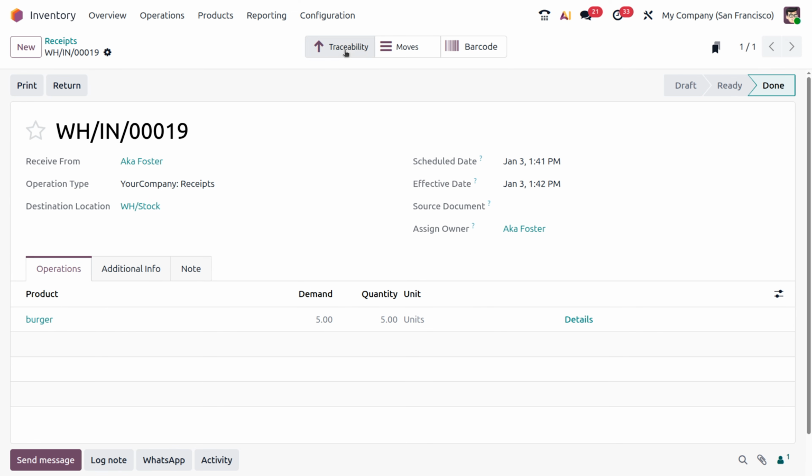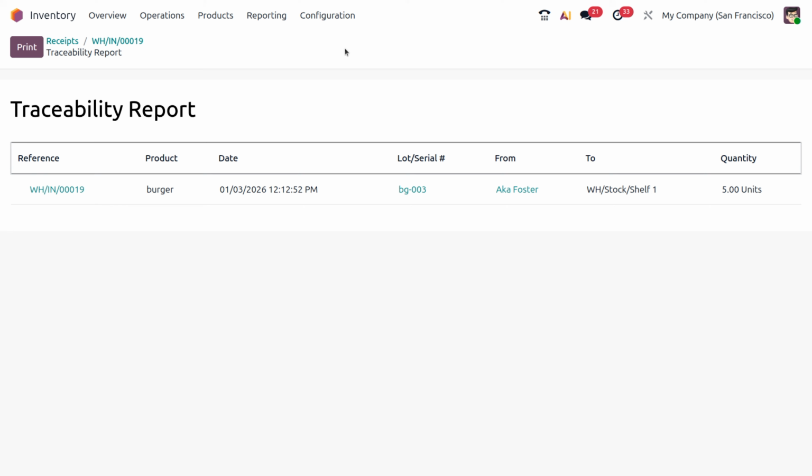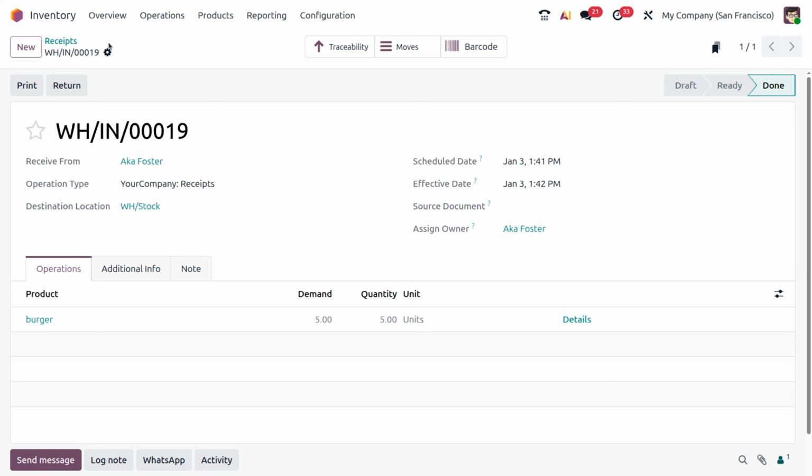So once I've validated, here I can see the traceability of the particular product, which means the lot and serial number from, and the stock where we actually put the stock, and there we have the quantity. Okay. So moving on to this side, here we have set up a consignment, which means that we have already assigned an owner, which is Eka Foster.